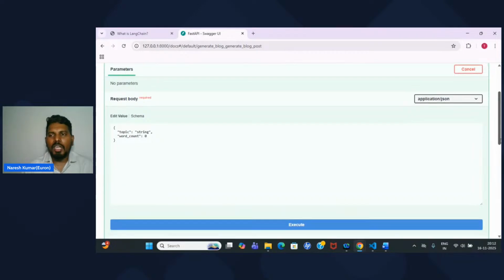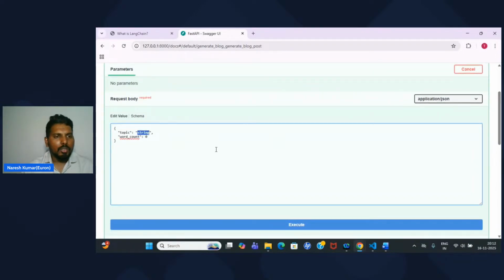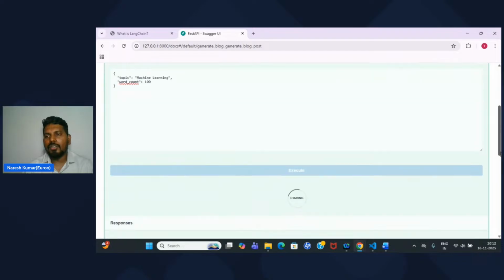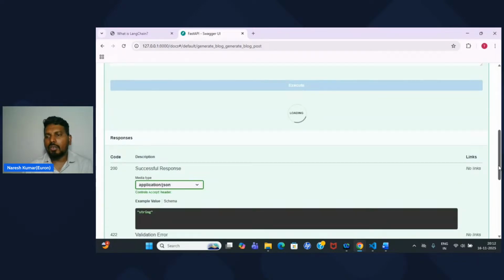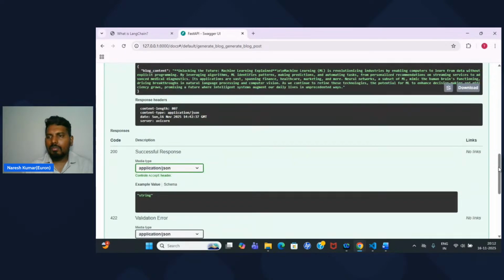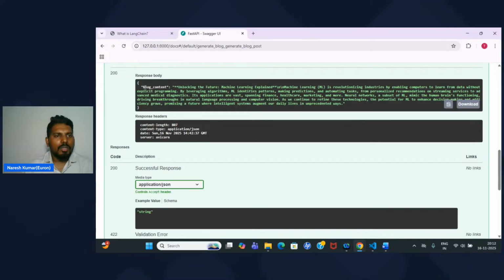This time we are not using a prompt template, we are using a formatted string. So the topic is going to be simple: I'm going to enter machine learning, and word count I'll give the same, 100, and then click on execute. You should get the output. All right, you got the same output. It has generated a blog content, Unlocking the Future: Machine Learning Explained.